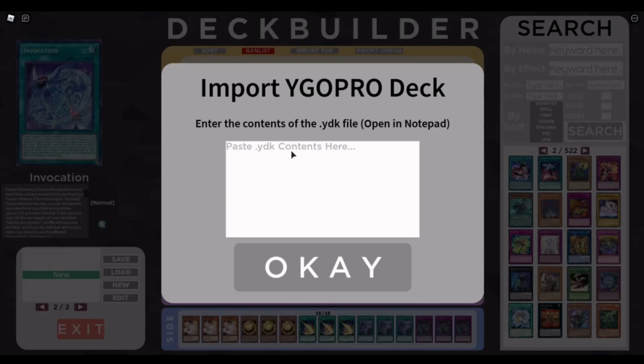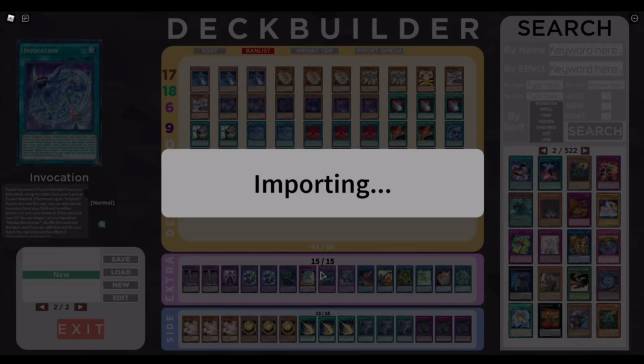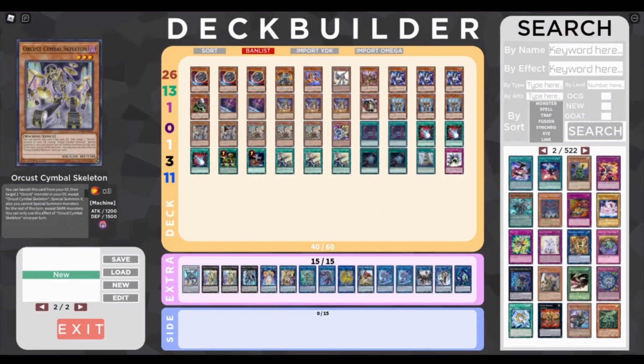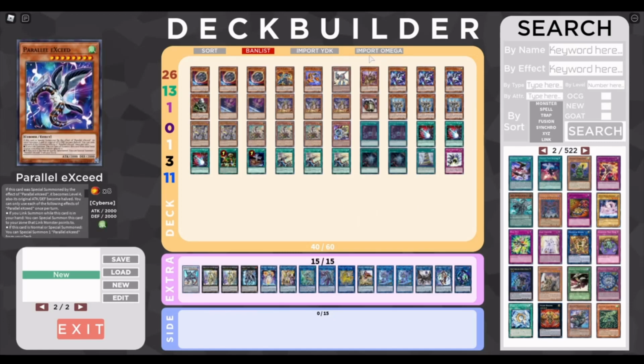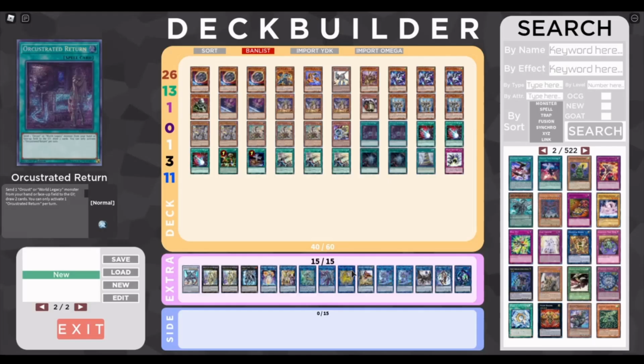Dueling simulators. Import YDK allows you to import any deck from any dueling simulator that uses YDK files to store their decks. For this to work, open your YDK file in Notepad, copy all the text that it provides, and paste it in the box that pops up. Once done, click OK and the game will automatically build your deck the same way that it was built in the file. Great for those who want to transfer their work to DDX without having to manually add each card back into their decks. This feature works the same for the import Omega, but must be done with the corresponding file type of Omega.